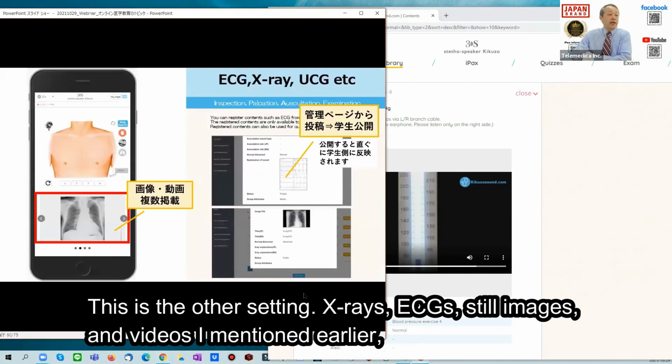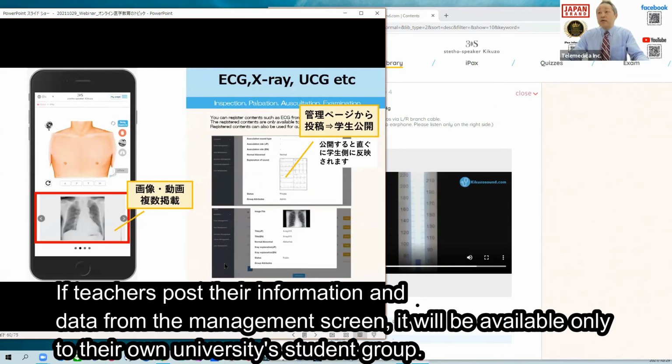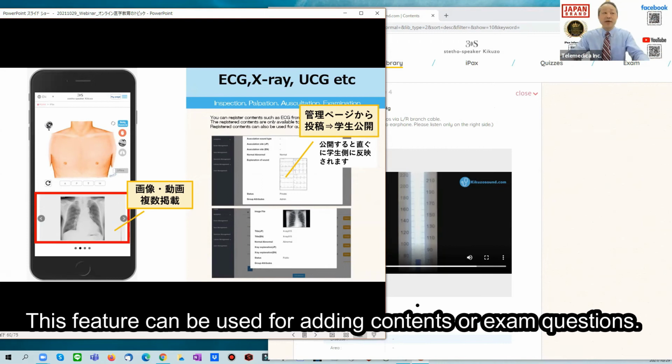This is the other setting. X-rays, ECGs, still images, and videos I mentioned earlier can be posted from the management screen. If teachers post their information and data from the management screen, it will be available only to their own university's student group. This feature can be used for adding contents or exam questions.